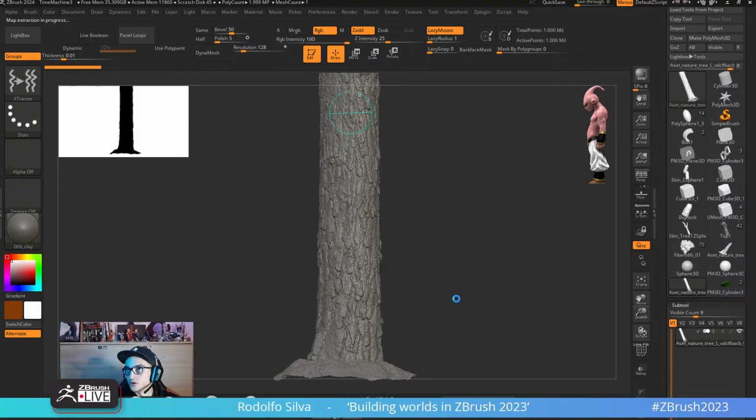And it looks like it's crashing. I'm pretty sure it won't crash. It's just extracting the data from what I just drew on the surface. The more polygons you have, the longer this is going to take, because it's basically baking on the fly.